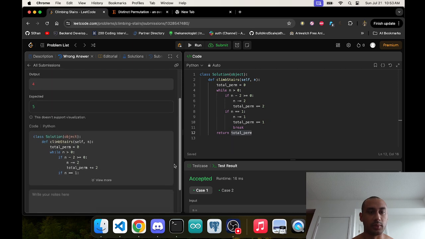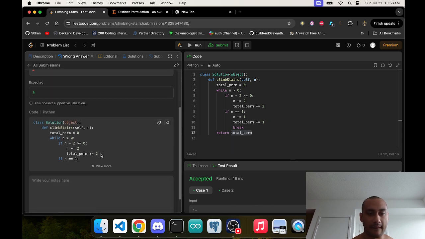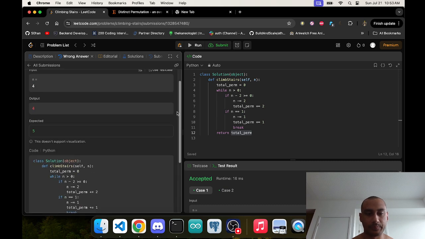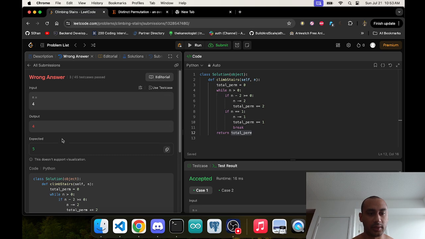N equals 4, output 4. Why is it not working here? N equals 4. If n equals 4, let's go through this. N is equal to 4. Output is 4. Expected 5. Okay.